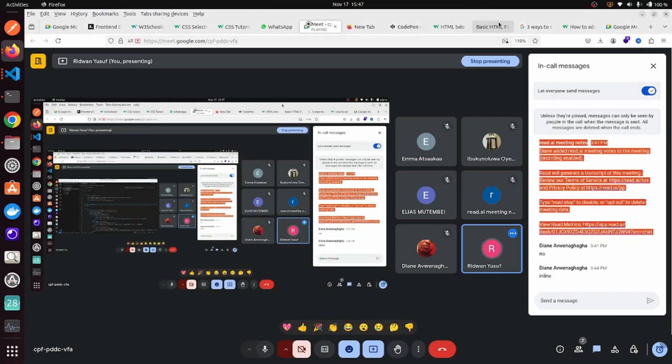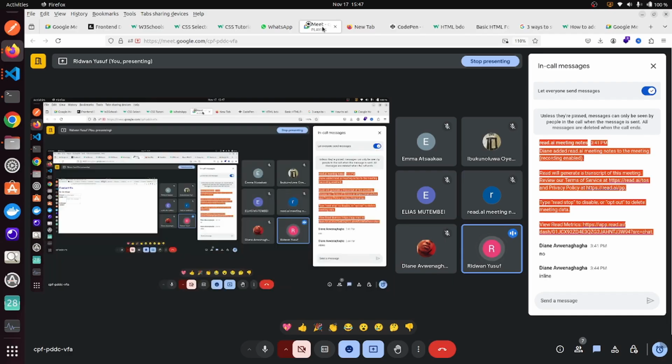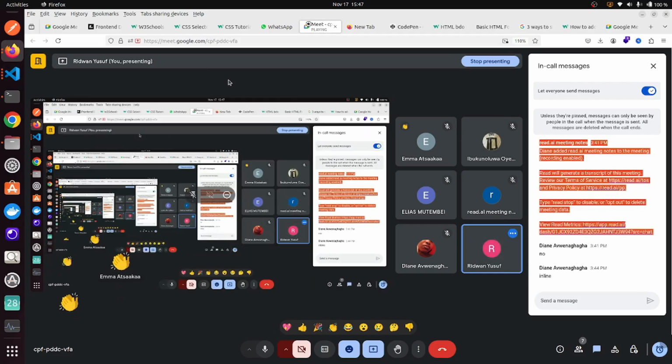Now let's reload the page and see what happens. As you can see, the color is blue, right?